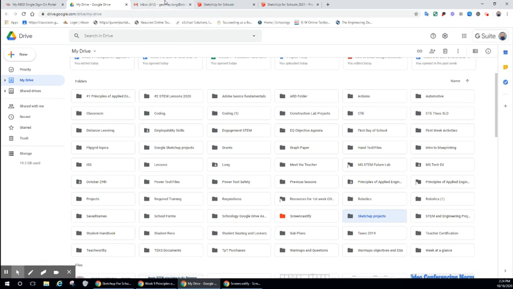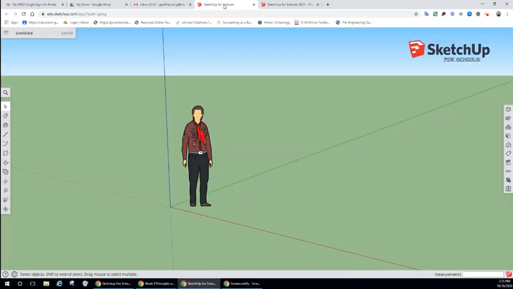The next thing you're going to do is go to your Gmail, open up your Google Apps and open up SketchUp for Schools. And when you open it up, this is what it should look like. Now, if you notice here, we have our menus on both left and right-hand side. We're going to briefly go over a couple of those menu options.